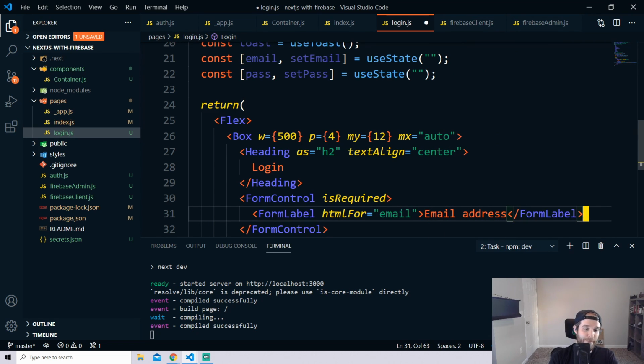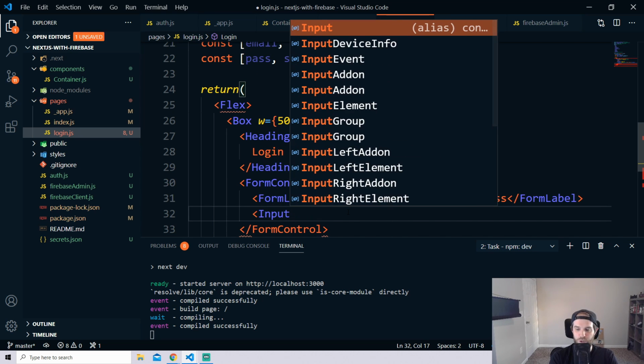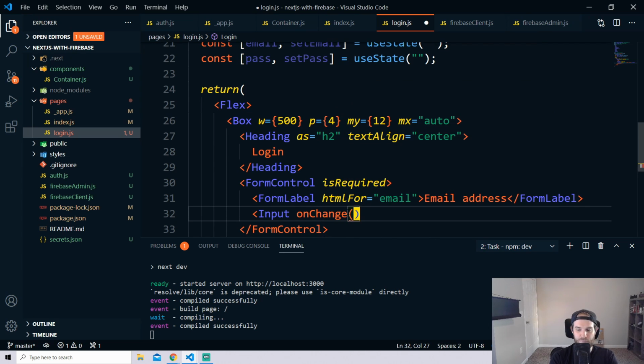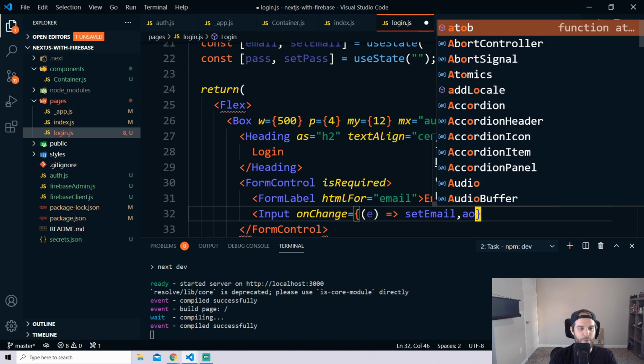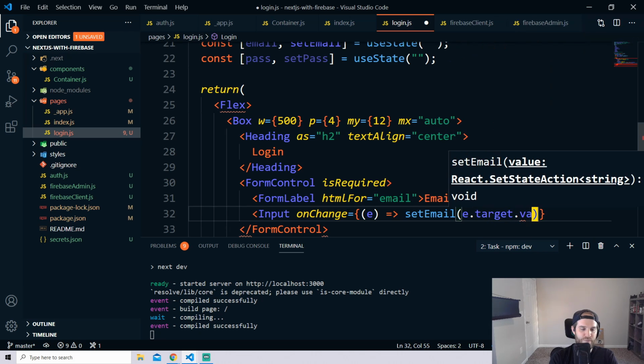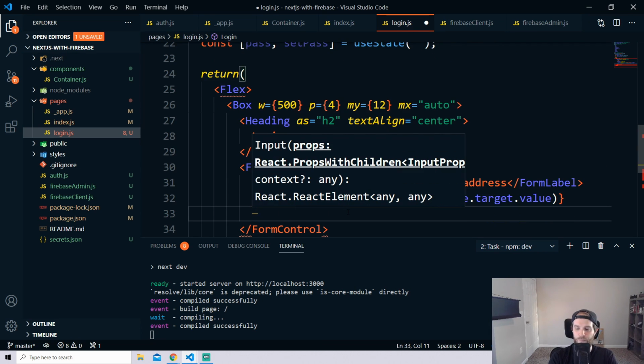And then for the input part of this form, we're going to do an input. We're going to do an onChange, and we're going to say equal. And then we're going to open this and say e. And then basically we're just going to set the email to whatever this gets changed to. So you just do setEmail, and then e.target.value. And that takes care of anything that happens in this form.